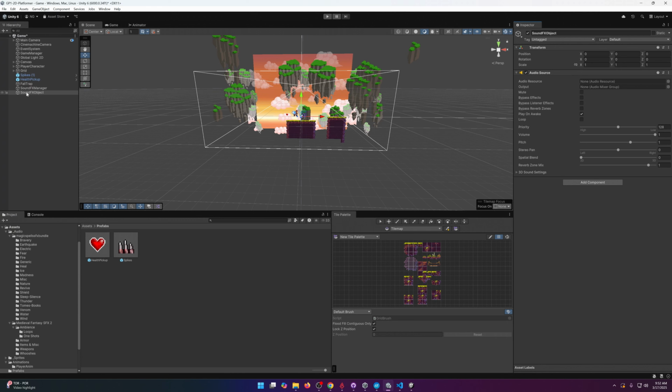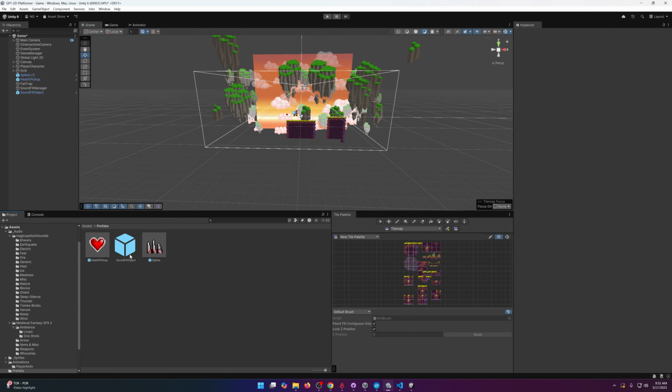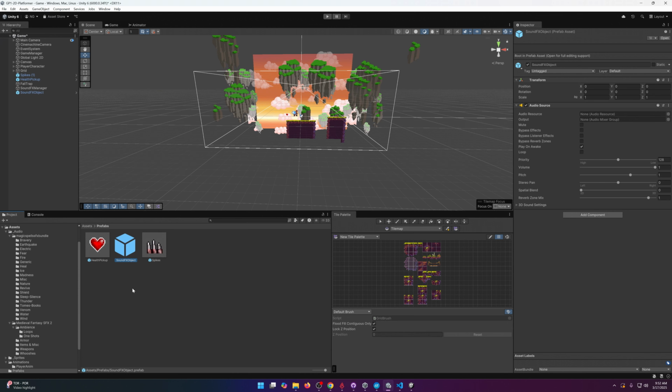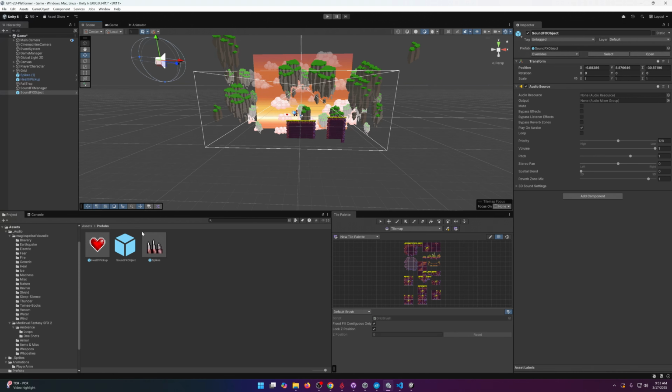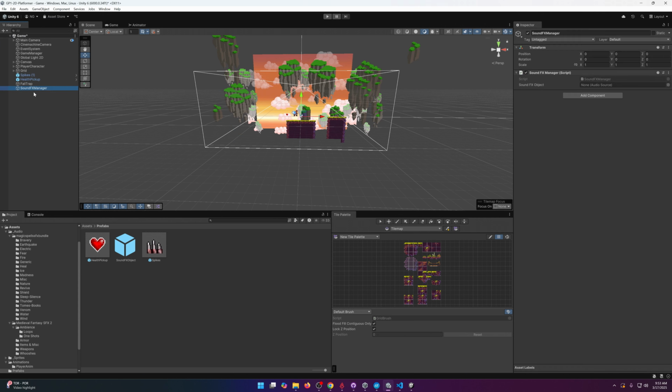Once that's been created, I'm going to take my sound FX object and drag that into my prefab folder. This turns this into a prefab. So I can delete the sound effects object. I don't need it anymore because I have the prefab. I can add in more if I want to later, but I don't want to do that. I then go to my sound effects manager, grab my prefab and drag that into the sound effects object. So when we trigger it to play a sound effect, it will create a prefab, play the sound, and then we'll set it to destroy that sound afterwards.